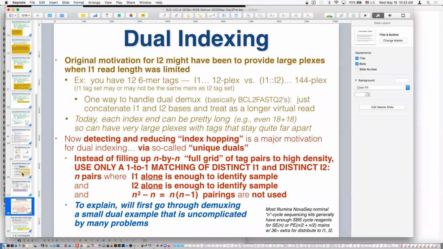So suppose you have 12 6-mers in your pool. It's not like the I1s and I2s have to be the same sequences, but maybe you've got 12 possibilities for I1 and 12 possibilities for I2. If you only had an I1, you could only do 12-plex. That's the maximum complexity. But if you have the pairs, you can do 12 times 12, 144, for basically the same technology. So I think that was the original motivation. There's a different motivation now because of index hopping, which we'll explain in a second.